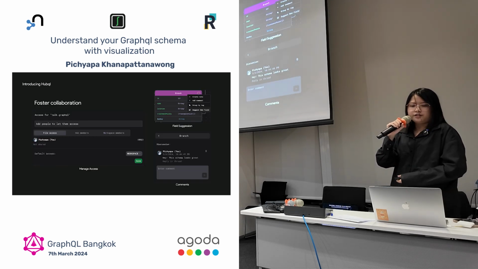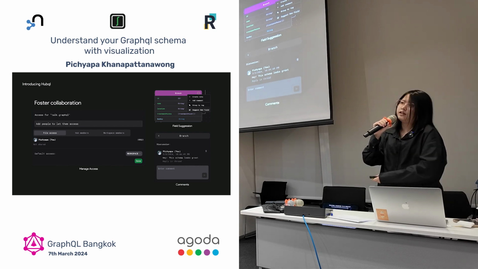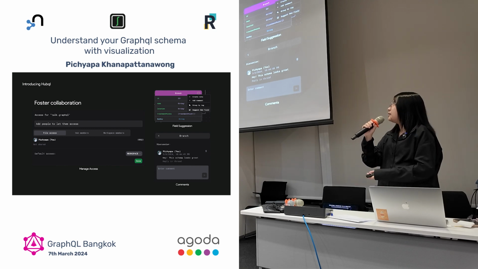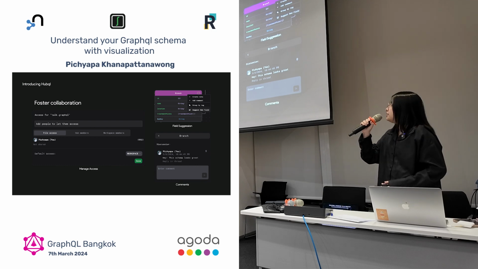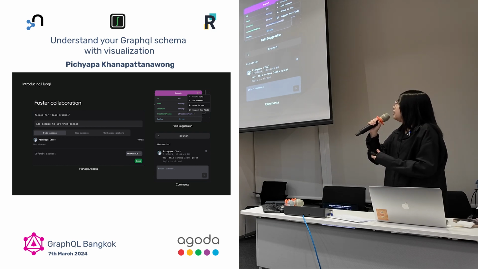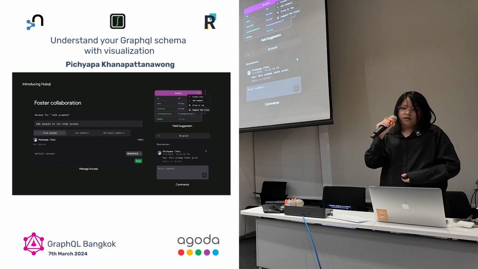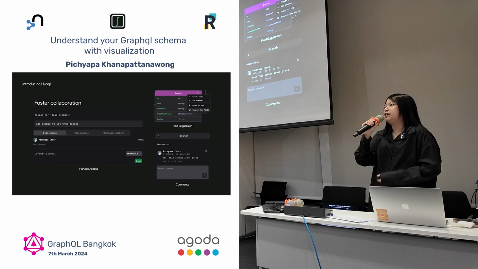We have features to foster collaboration on your team, such as managing access, where you can share the visualization file with your team or share it publicly with anyone. And other people can then join in the visualization file and suggest new fields or leave comments or open discussions, without having to write lines of code. So everyone can collaborate on the schema.